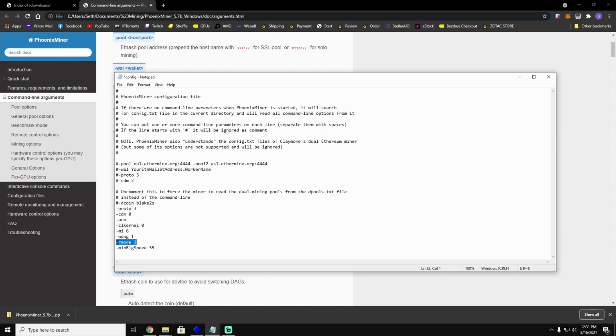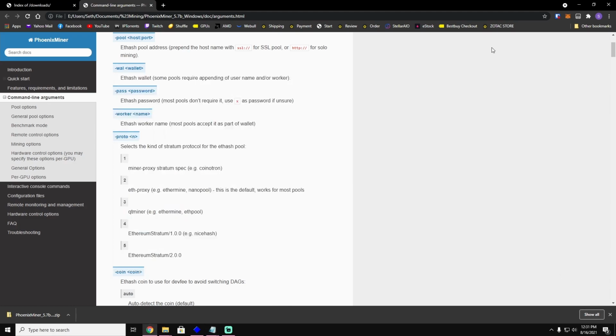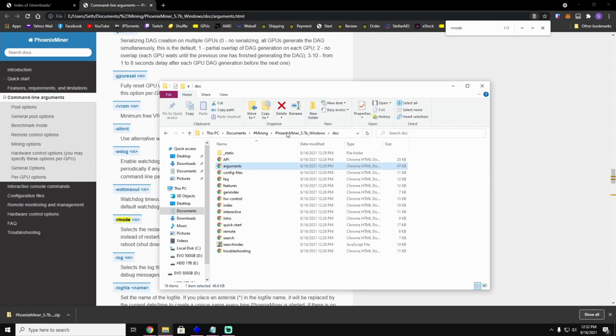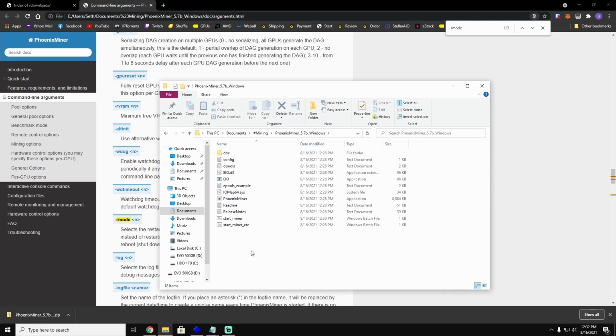But one thing that I need to do is, if you look up R mode, I have mine set to 2, and what it does is it reboots, and it'll shut down the miner, and it'll execute reboot.bat, which I don't have a reboot.bat in here. So all I'm going to do is copy my start miner and rename it to reboot. And that's pretty much it for installing and configuring.